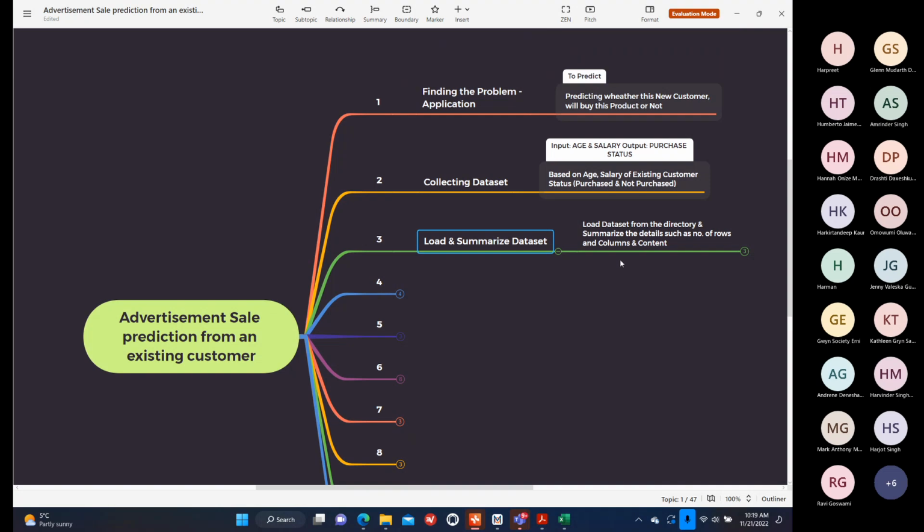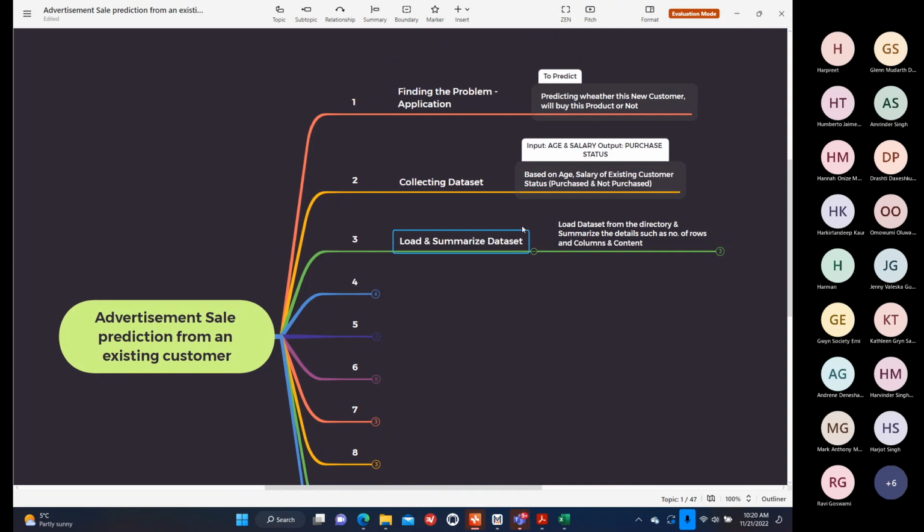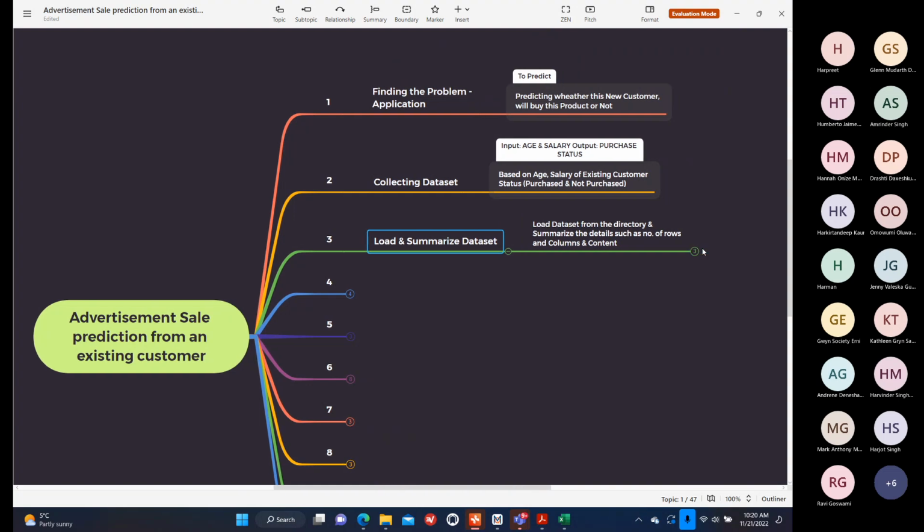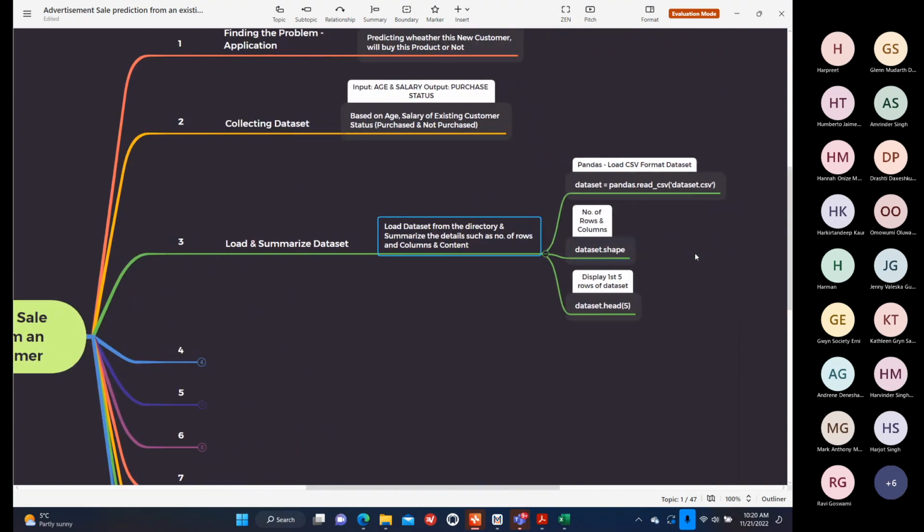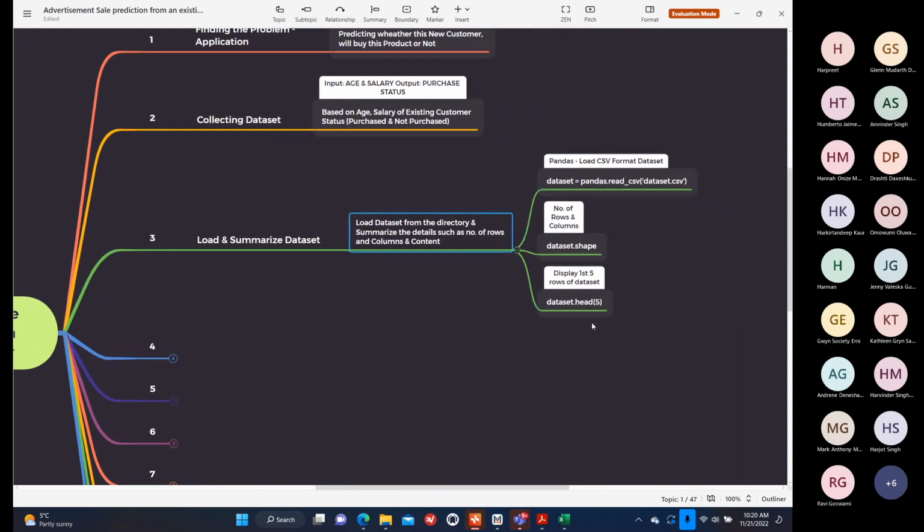After that, you will be summarizing your data set. That means you want to see how many rows and how many columns are in the data set. Maybe you want to see the first 5 rows of your data set. So the third step would be summarizing your data set. For this, you will be using these three codes.